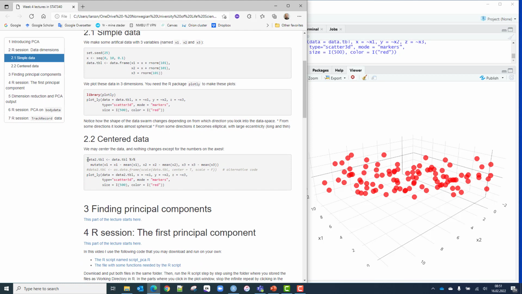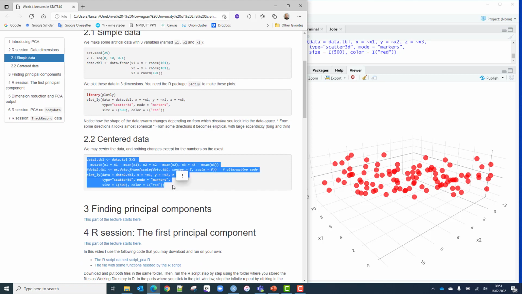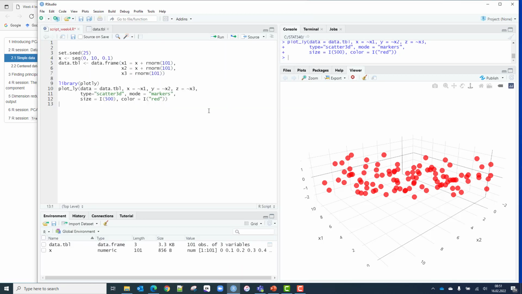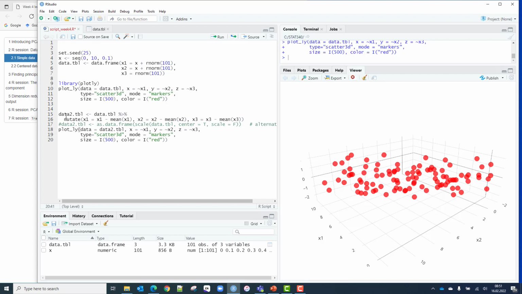So let's have a look at the centered data then before we finish this session. Let me copy this code and paste it in here. So now I create another data table. I call it data2 table, right? Which is the original data table, but I now mutate each column. And I say the x1 should now be the old x1 minus the mean of that old x1. That's what I call my new x1, right? And the same for x2. The new x2 is the old x2 minus the mean of the old x2. So this is centering, right?